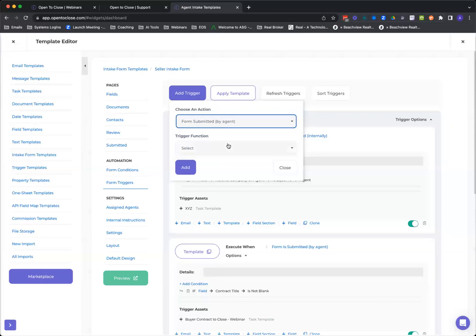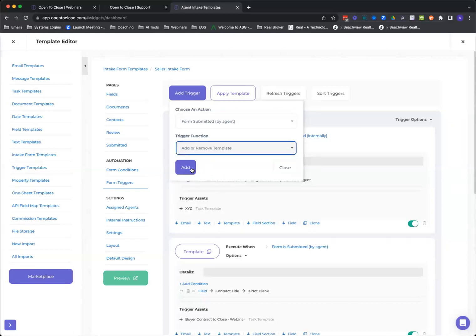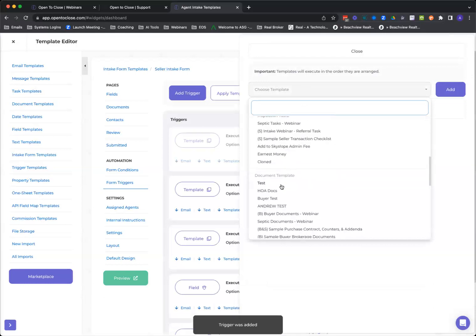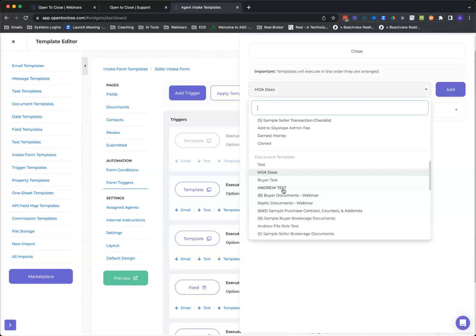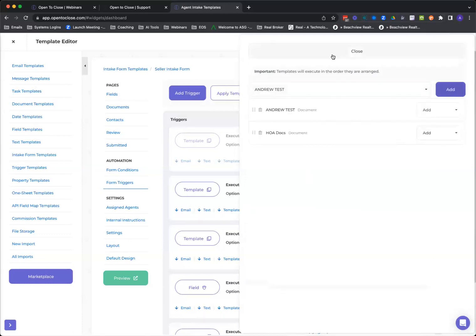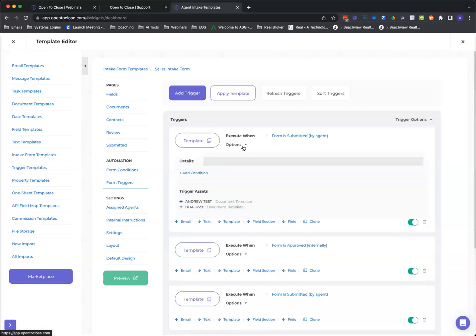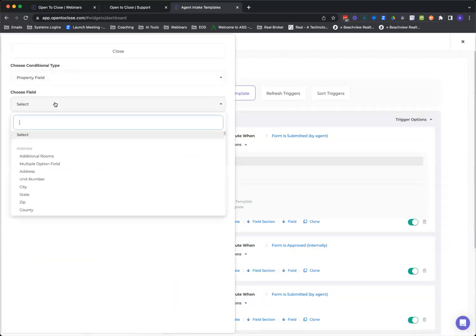So let's just say that this is after the form is submitted, we want to add a template. And then you can add that here. And then you can choose your template. So I come down to my document templates, and maybe there's more than one I want to add. Maybe I want to add this document template and that document template. Close that. We're going to turn this on, and we're going to open up the options here. And then we need to set a condition. So let's just pretend that in this case, whenever this field, let me see if there's a field in here.